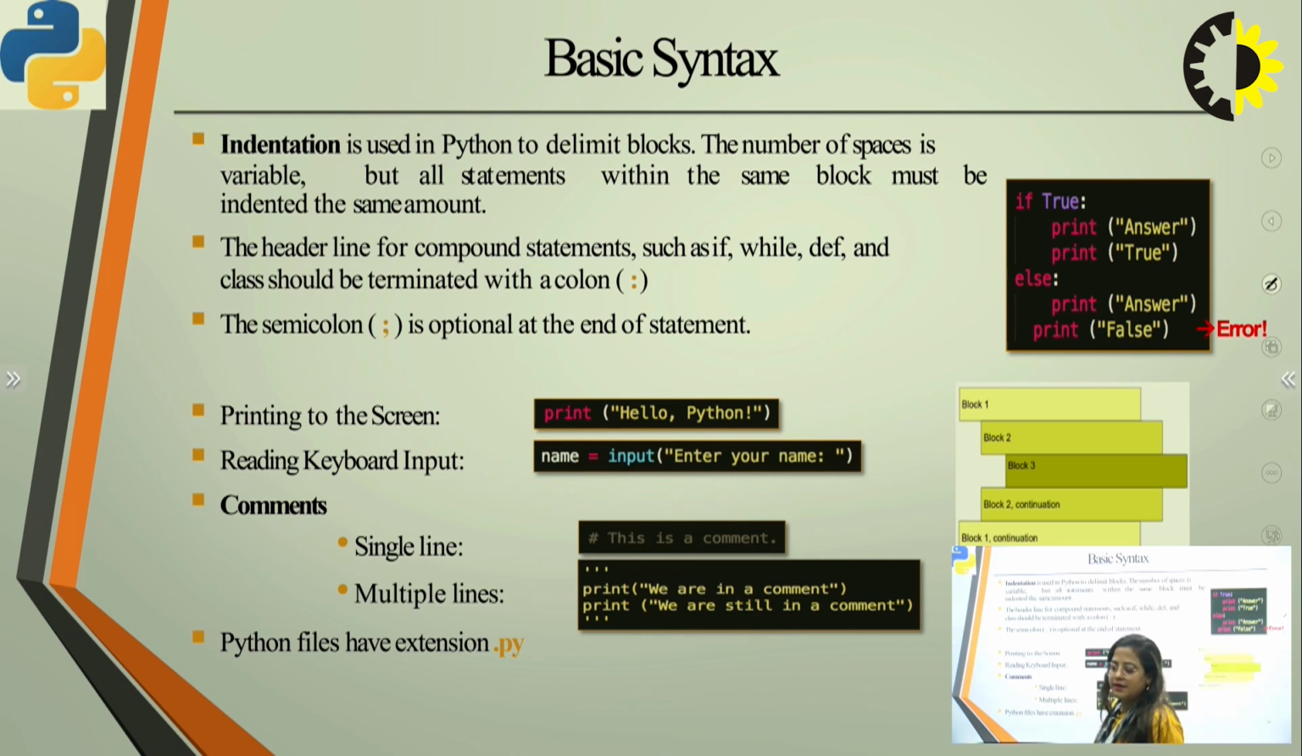This is the basic syntax of Python. Firstly, you should know how to install Python on your system. Firstly, you go to the website www.python.org. There is a download icon, and you click on it.